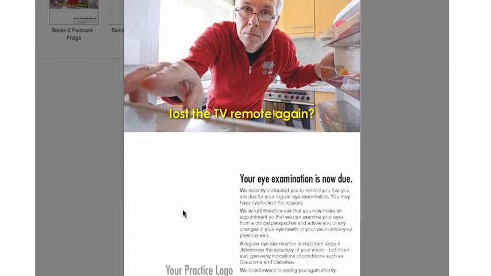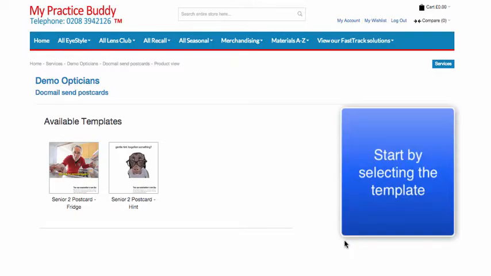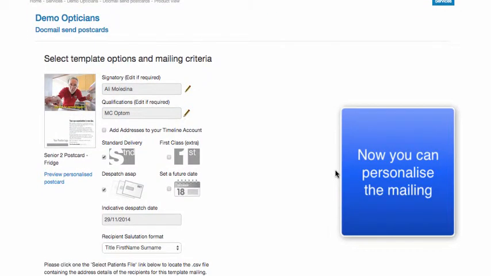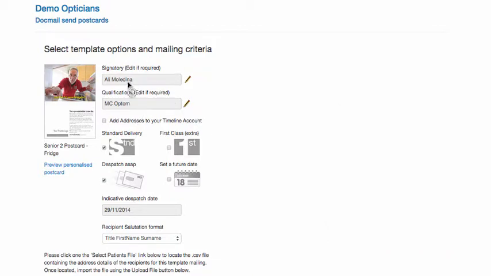And here I can see it in more detail, and you'll see that the logo at the bottom and the signatory are just generic at this point. Close it by clicking the cross at the corner. Begin the mailing process by clicking the select button, and now you can select all of the mailing criteria that you want for this particular campaign.